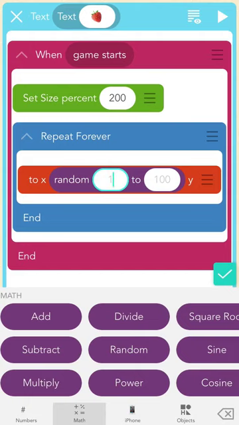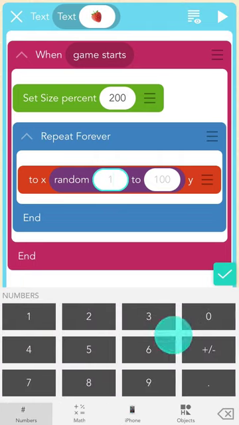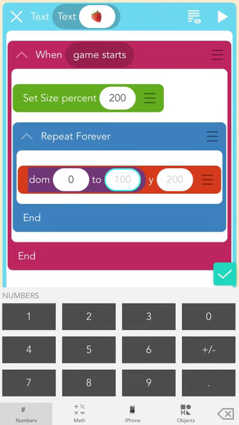Now you need to decide a range. You need to tell the computer the highest and lowest numbers it can choose from. Type in 0 for the first bubble and type in 1000 for the second bubble. Now, tap the Y bubble and type in 10. Then press check.